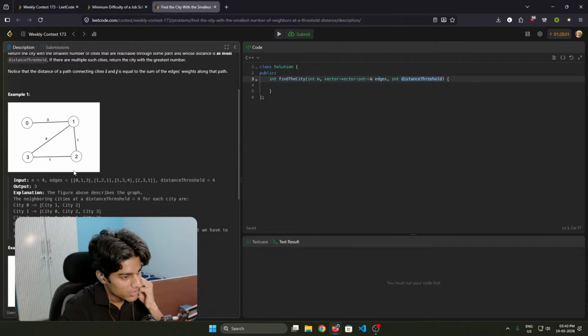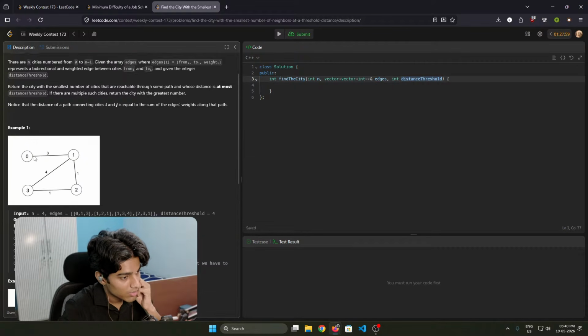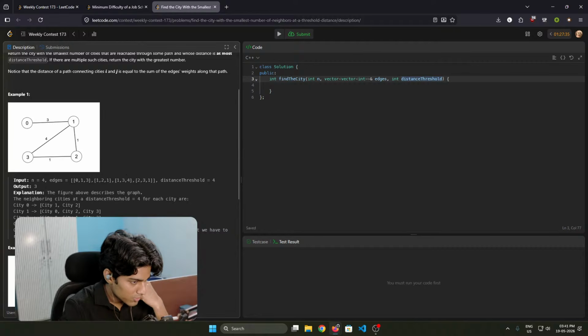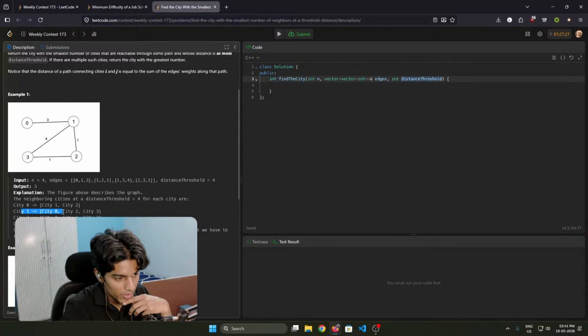Okay. So the output is 3 because what is threshold? Threshold is 4. We can go here. We can go here. This is an easier path. You can go here. You can go here. But you can't reach 0. That is not possible. So from 3 you can go to 1 and 2. But from 1 you can go to any other city. Okay, so this is the lowest number.